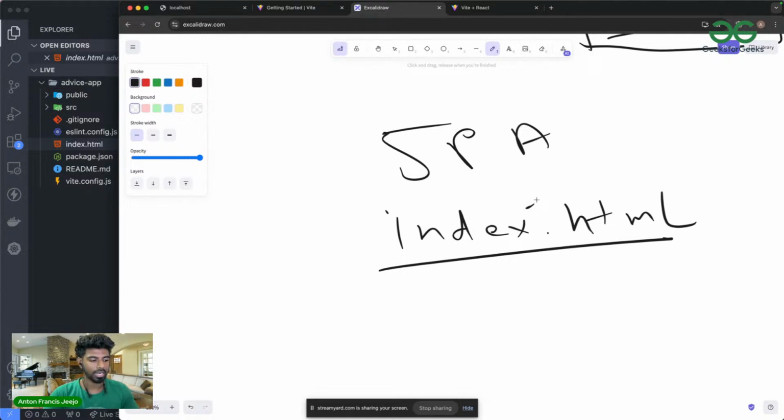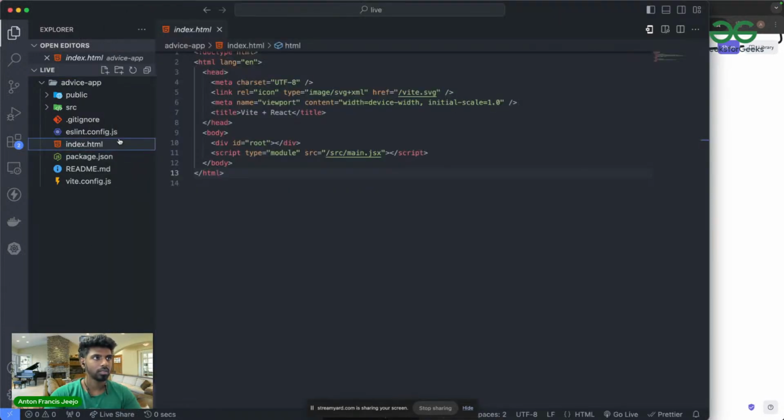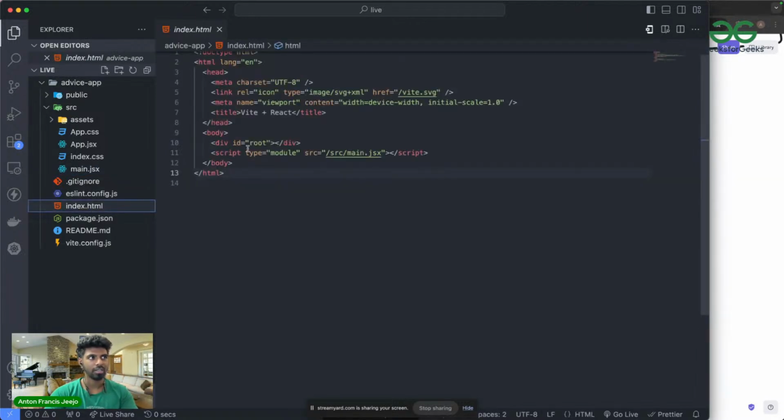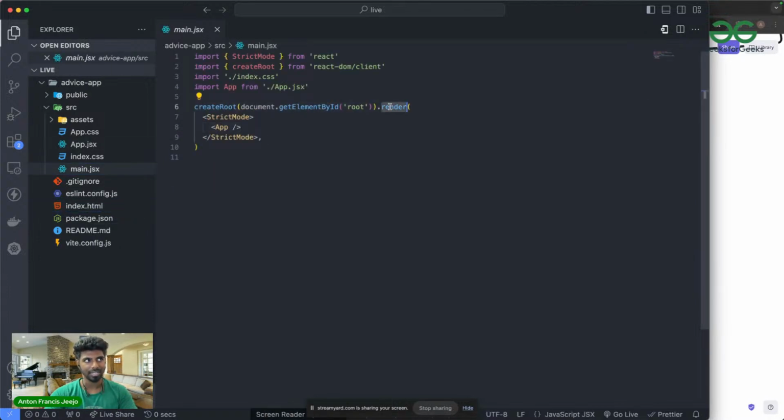The HTML file which we are actually seeing is the one which we have over here. You can see source slash main.jsx. Inside the source folder we have this main.jsx file, where the app component from the app.jsx file is directly rendered. You can see here document.getElementById root. We have the id root over here, and in that particular tag, they are saying render the app component.